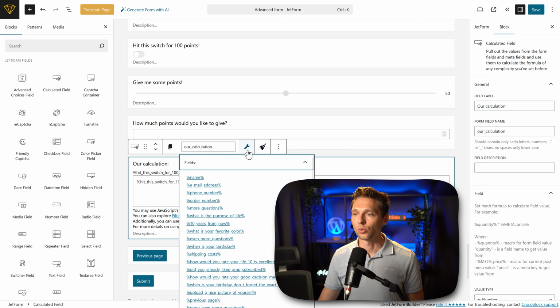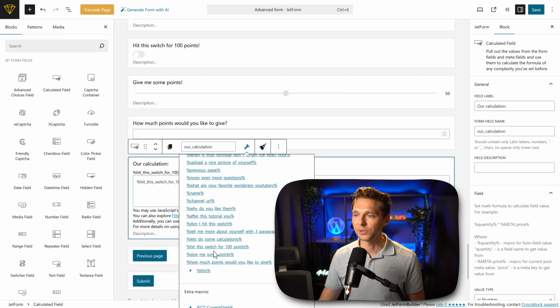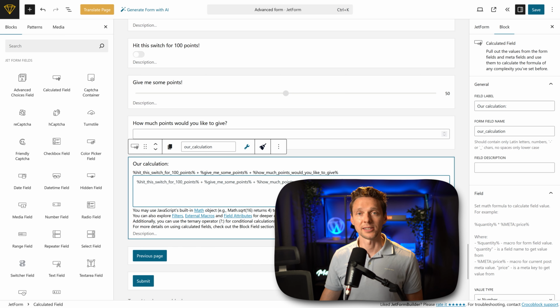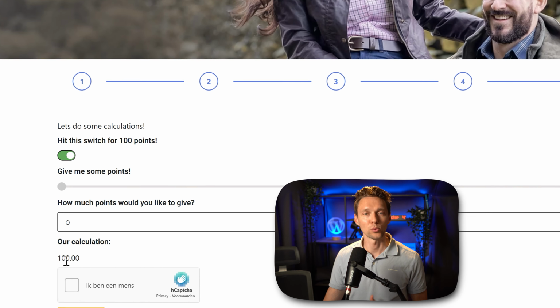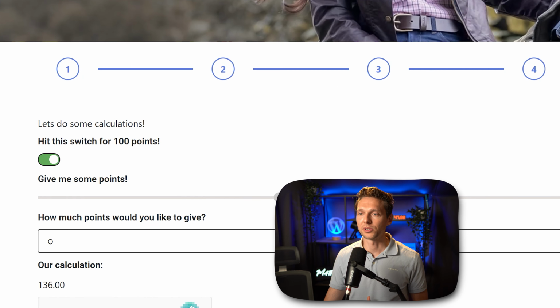So then we're gonna hit this switch for 100 points, and then we're going to press on plus, and then we also want to have, for example, give me some points. I'm going to add in more points. How much points would you like to give? And that's basically it. You're gonna hit the switch. We can see 100 points. Give me some points. You can just use this one. And also this one manually. It's being calculated automatically. You can also, of course, use any kind of calculation there is within JetFormBuilder.